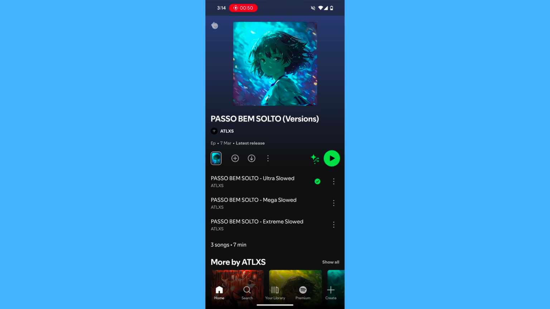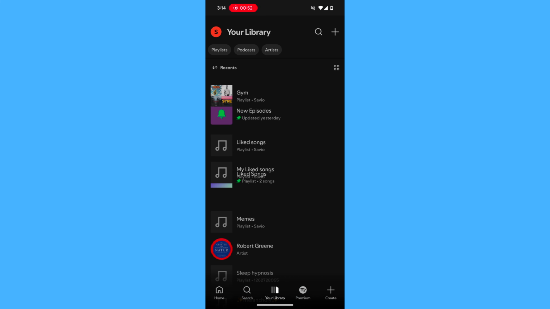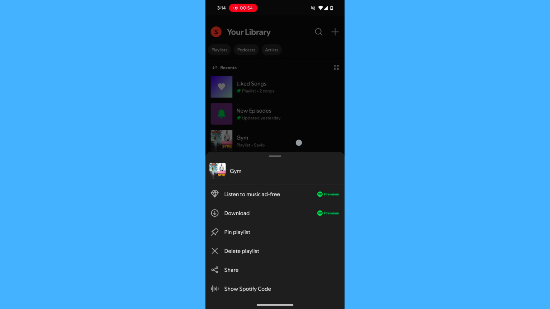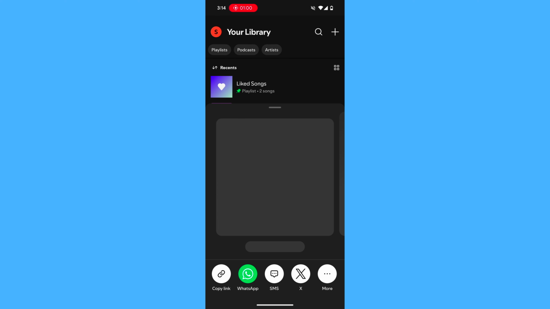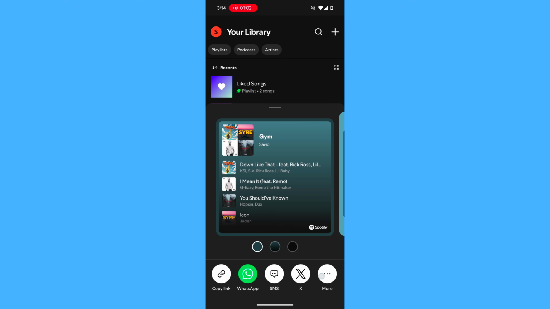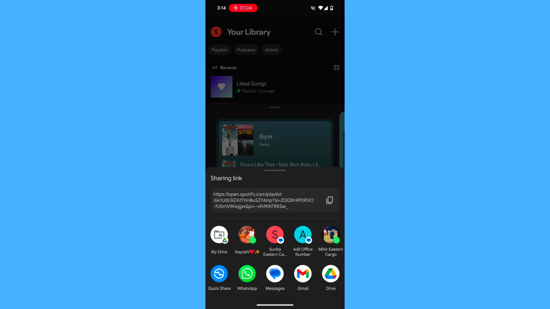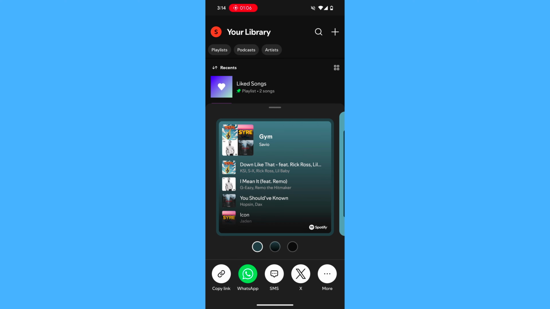But if you want to share a playlist, you have to go back, you have to click on your library. For example, I want to share this playlist. You have to click on it and hold it, and here an option will show of share, and here too that option will show up for WhatsApp, Instagram, SMS, Twitter, whatever you feel like. It will show up here, or you can directly copy the link and even send it to someone.